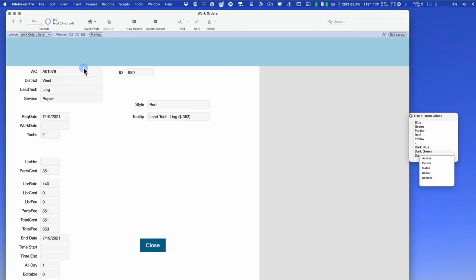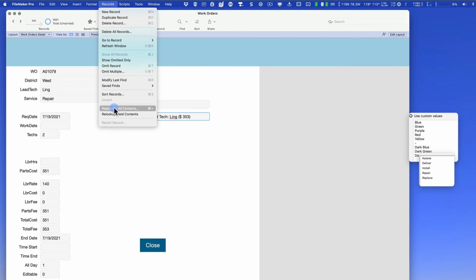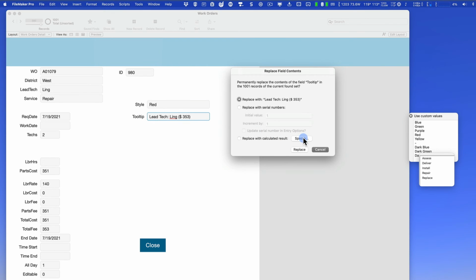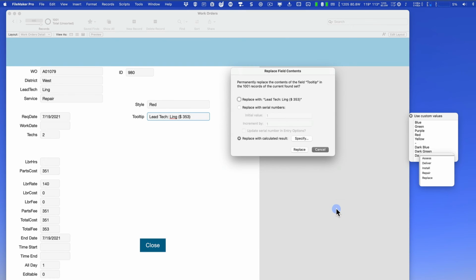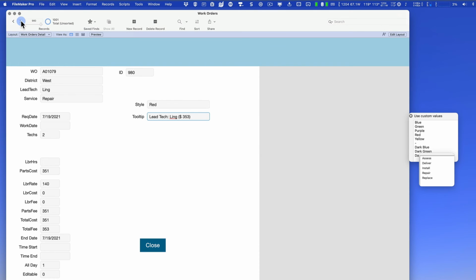So let's replace all of these with that calculation. So I'll do the same thing. Records, replace field contents with a calc. Paste this calculation formula. Hit replace, and now all of my tooltips are there, but you'll see that in some cases, the way the sample data came over, it's not really rounded. So what I think we should do is round to the nearest 2 digits. So let's do that next.